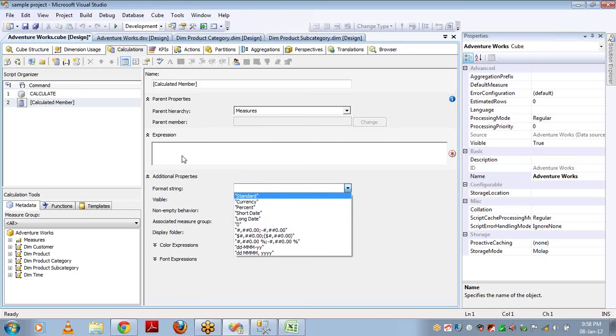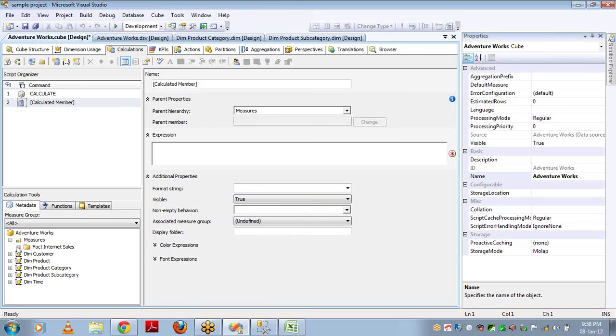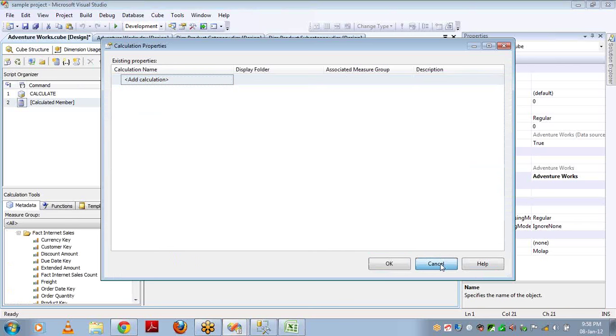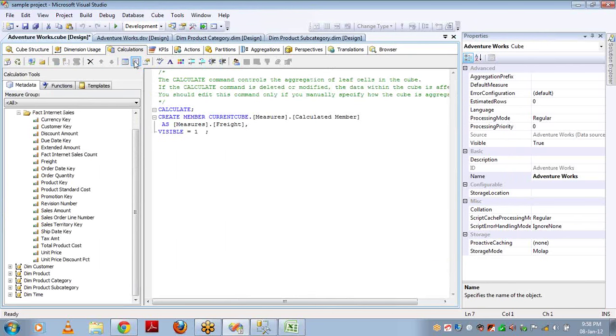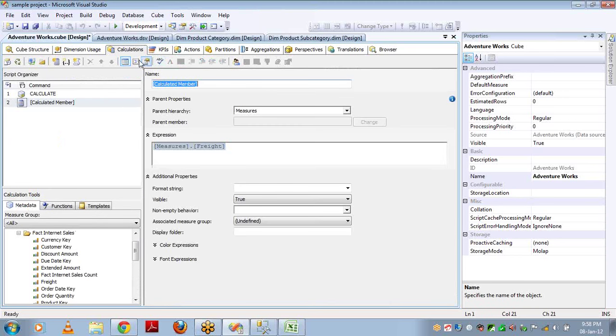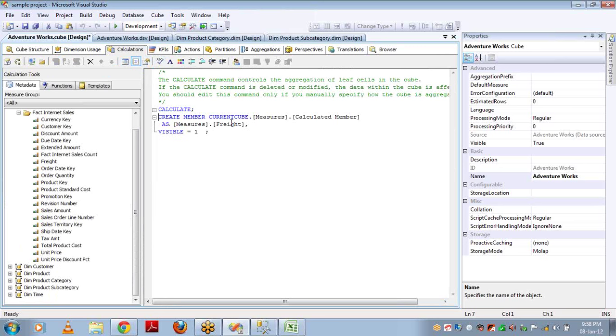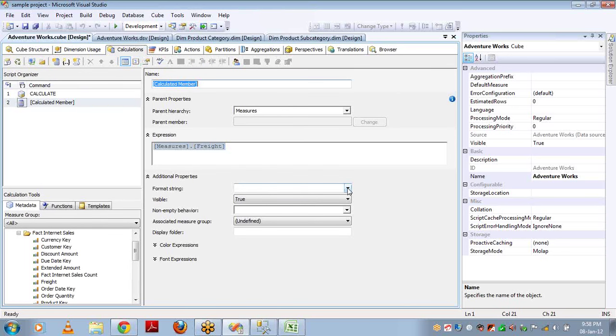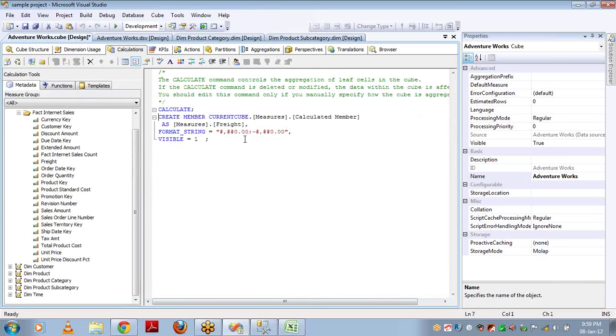Let me add a simple calculated measure here. I'm not doing anything, I'm just showing the price amount. And if you see the script it has generated for this, it is create member current cube dot measures dot calculated member, whatever name I have given here, comma visible set to 1. Now if I specify some format string here, then you can see that format string got added to the calculated measure.